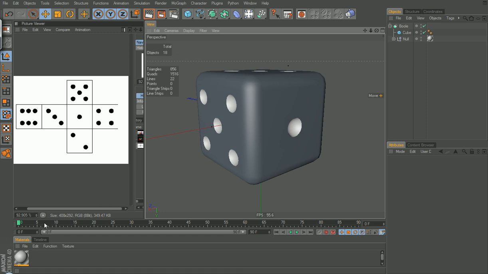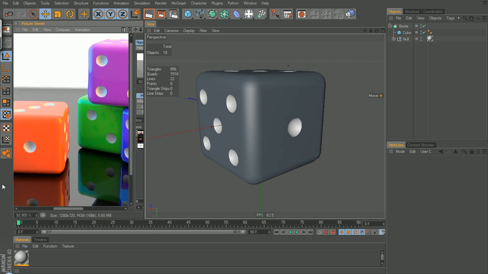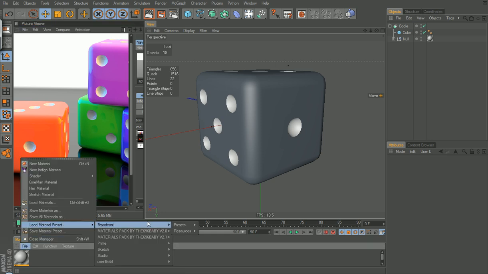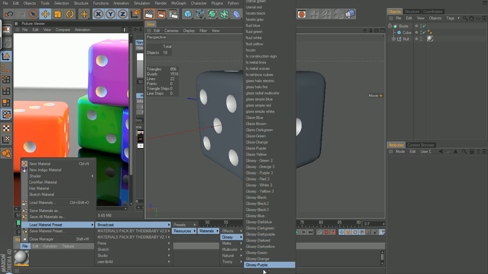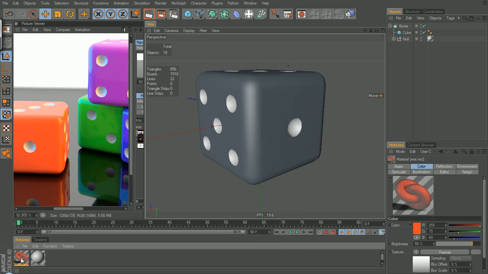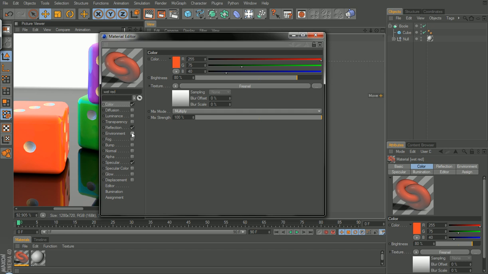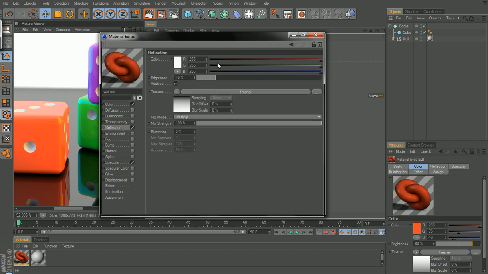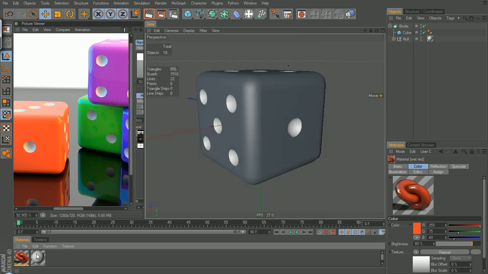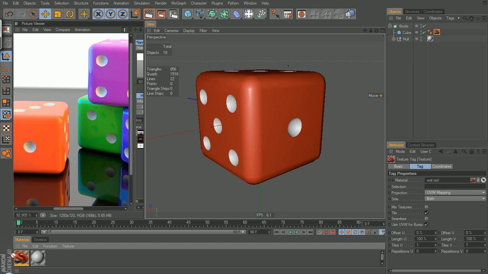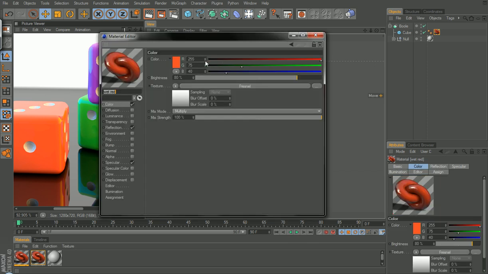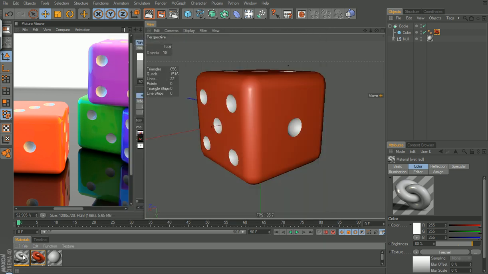So what I did for this render is I just used some default materials. So I went to File, Load Material Preset, Broadcast, Resources, Materials, and Glossy. I used a wet one. I modified it a bit. I took away the environment. I think I upped the reflection maybe up to 50. And you should do your own messing with it. And I applied it to the cube, and then I duplicated the material by holding Control and dragging it, and then I modified the color to be white, and I applied that to the null.